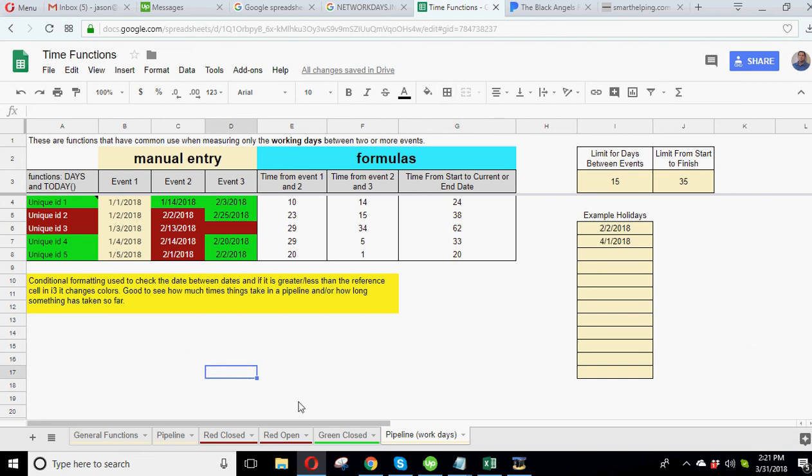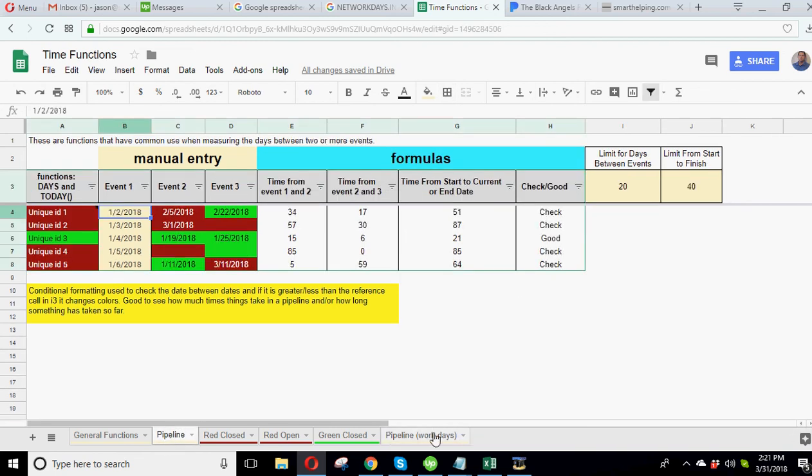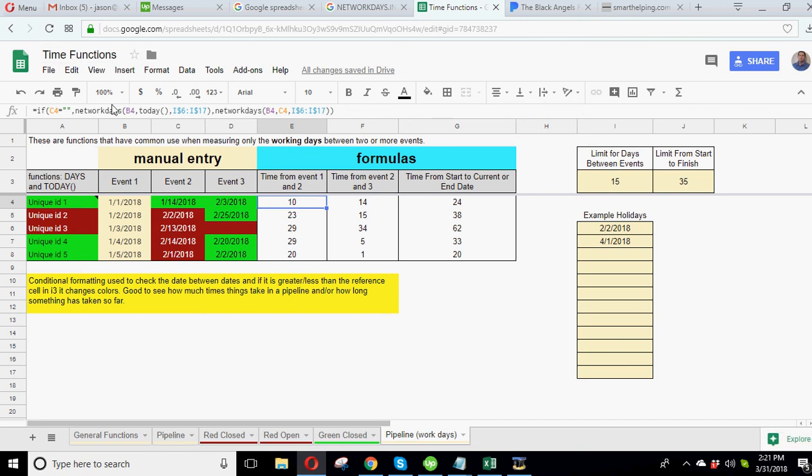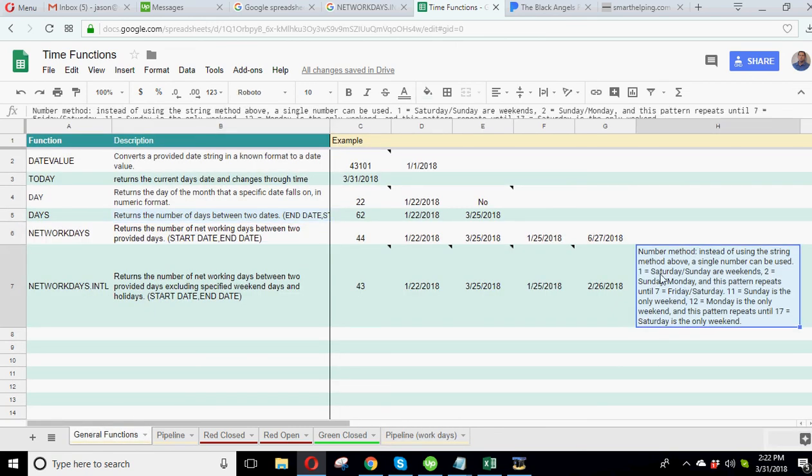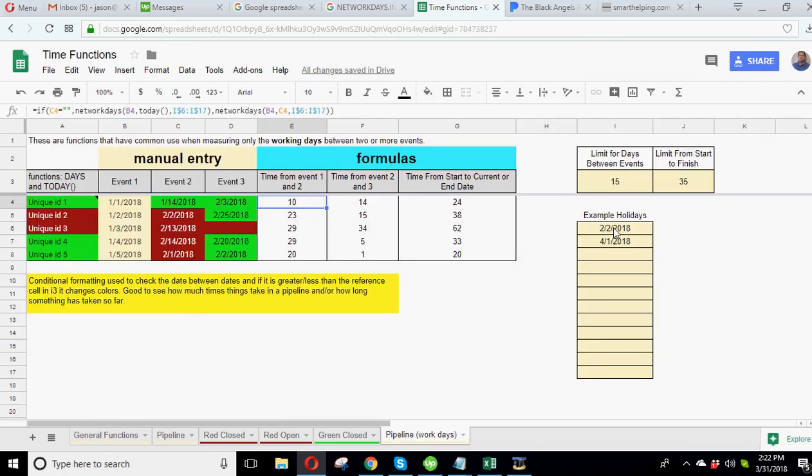So this is the same exact template as the regular pipeline. The only difference is we're only looking at the net working days between events. So first of all, you can define when your weekend is. If you look at this description here, if you put a 1, it assumes weekends are Saturdays and Sundays, 2, Sunday, Monday, etc. But it always is going to assume a weekend is 2 days worth of time. You've also got holidays here that you can list. So you can list all the holidays for the year, and this will only count the days that are not a weekend and don't fall on a holiday.